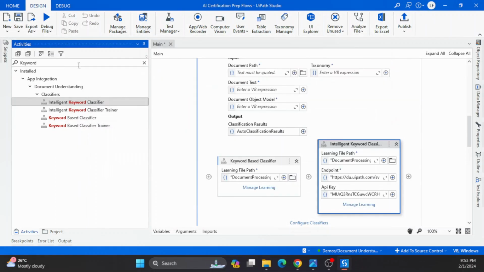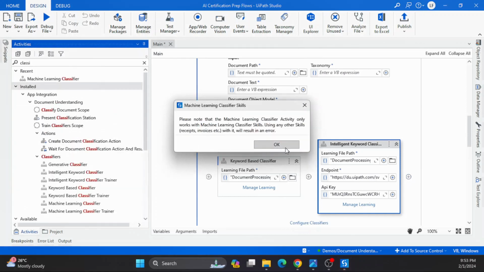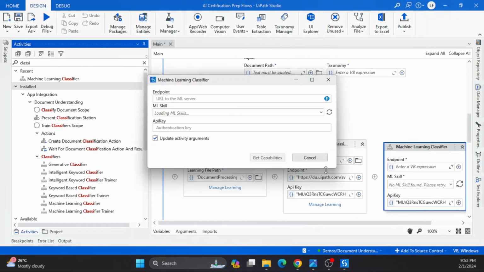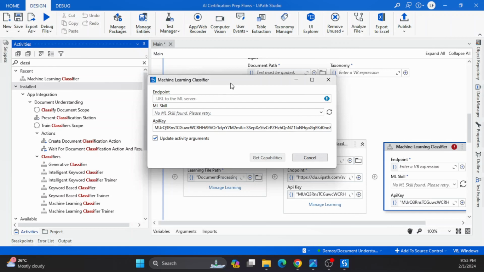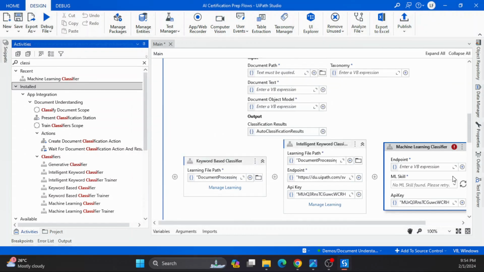For the machine learning classifier, it connects with your AI Center and it is also pre-trained for different document types that are available out of the box in AI Center. And you can even train it for your own document types through AI Center. So that's a different topic altogether. But for machine learning, you just need to point it to the skill that's available and get the capabilities so that you can configure it.